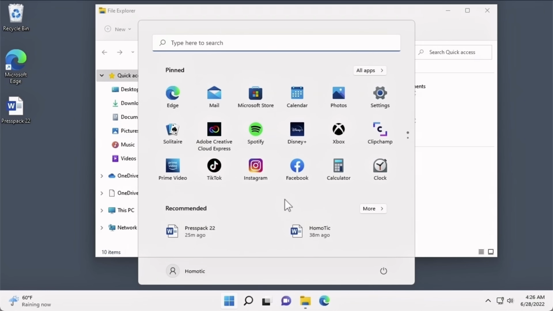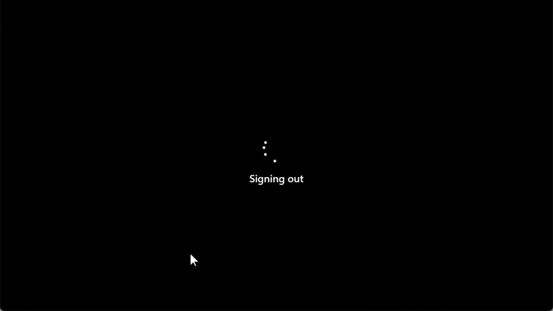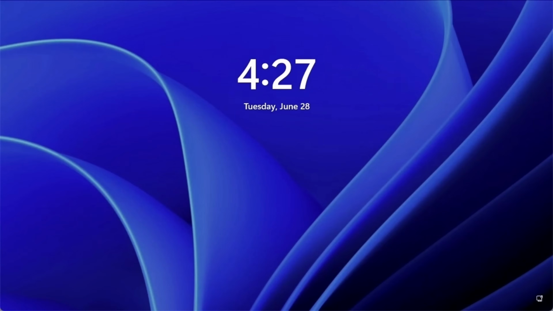In Windows 11, you can also sign out of your account. Signing out means saving your files, shutting down all your programs, and then ending your Windows user session and returning to the lock screen. To sign out, from the Start menu, click your account avatar and select the option Sign Out. We are then navigated to the Windows lock screen.